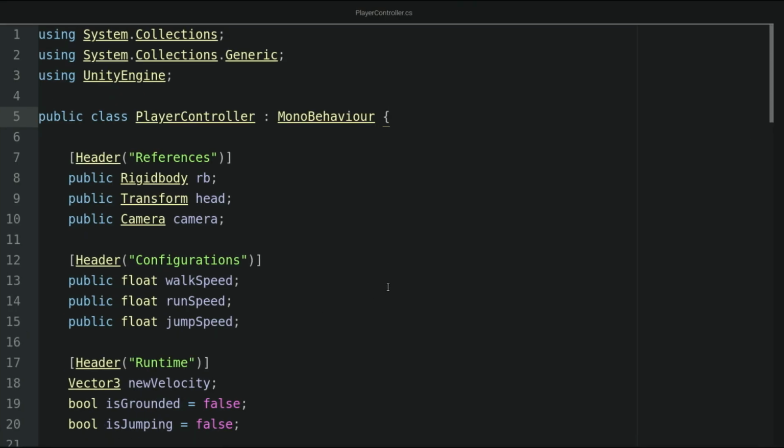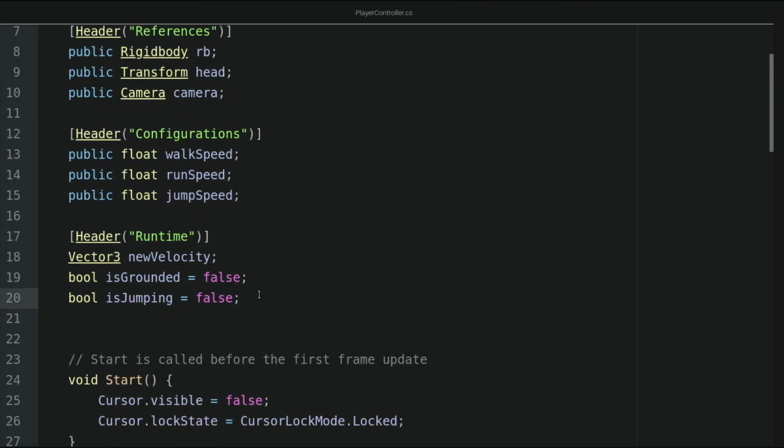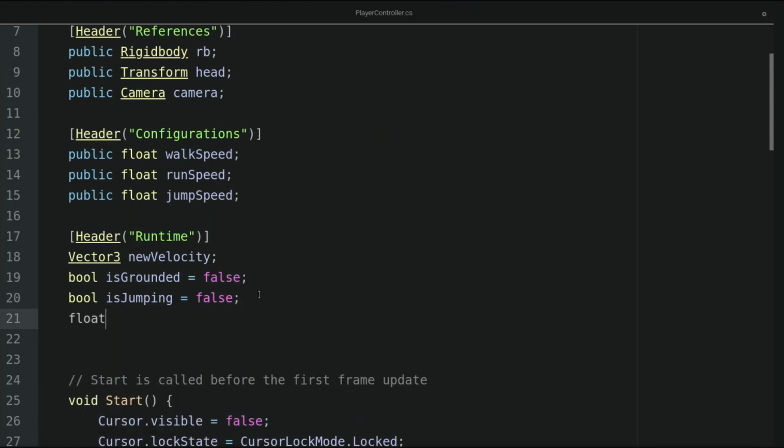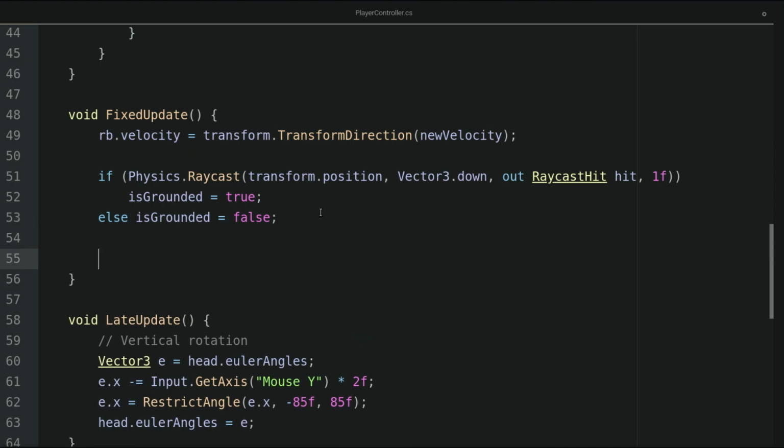Let's open up our player controller script. And in the runtime section, I'm going to define a new float variable called vyCache. This value will store the vertical velocity of the player in each frame, and it is used for the calculation of the impact force. In the FixedUpdate method, I'm going to add a new line, and I will set vyCache to be the instantaneous velocity of the player in the y direction.